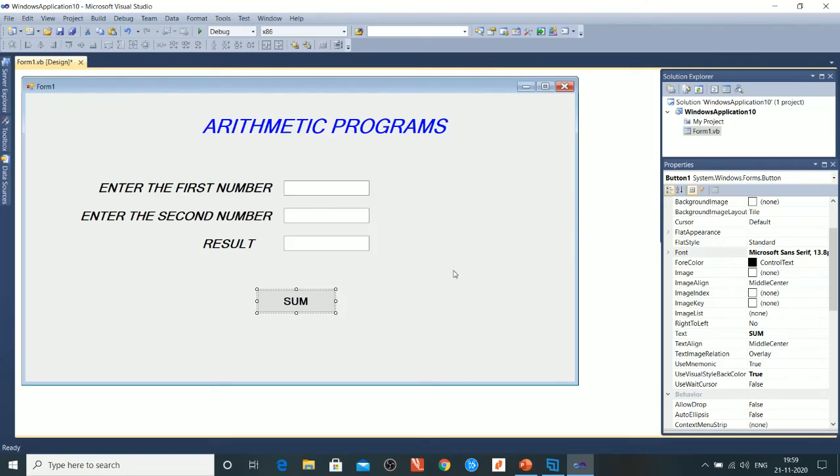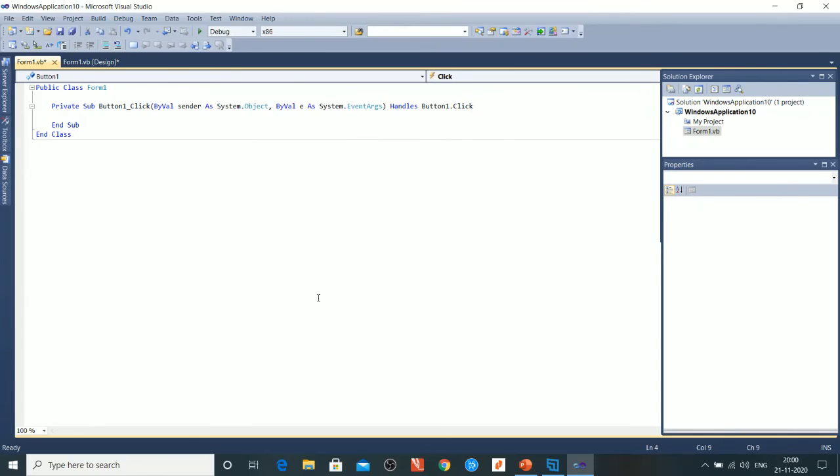Okay. So I already told you where you have to write the codings for button control. You just double click the button, and within the coding window, only in the click event of the button you have to write the program. So I just double click this button. Okay. So let us see, the button click event is here.